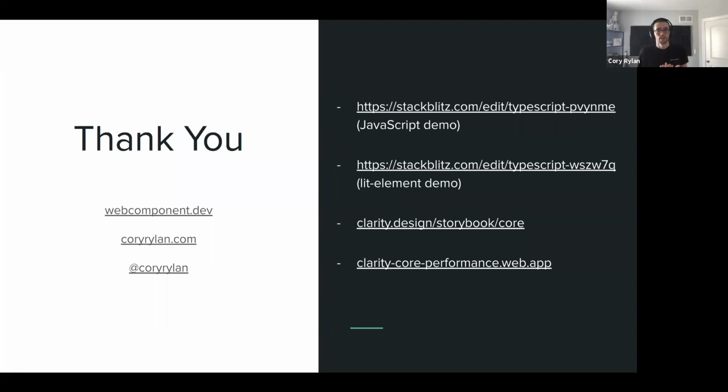And that's it. So the demos for the alert, I have 2 of them on StackBlitz. I'll share out these slides as well. There's the vanilla version, just plain JavaScript, and then there's the Lit Element. So those will both be available. I've got the link to the Clarity components. So if you want to see just at scale Lit Element being used, definitely check that out. And you can find more content about web components and education resources on my blog and webcomponent.dev.